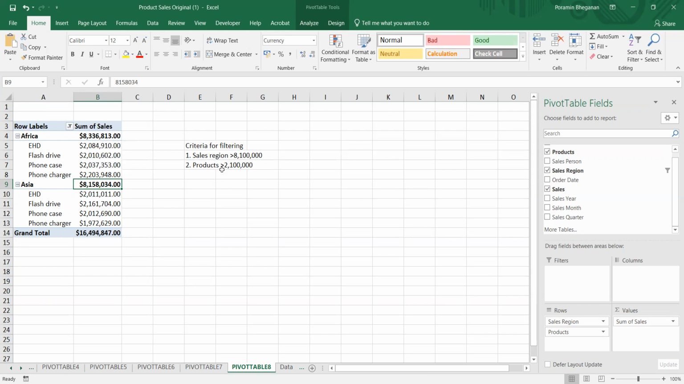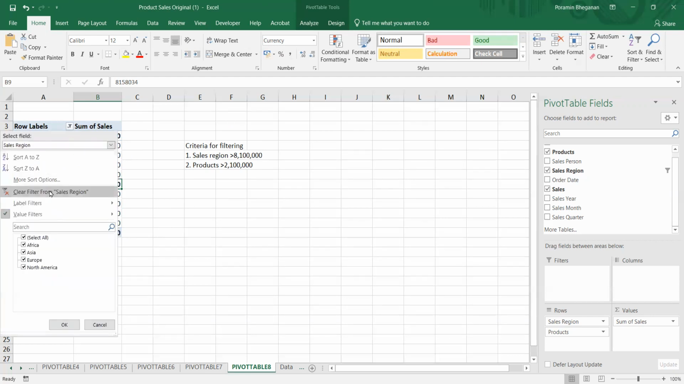Now, the second filtering criteria is the products. You can see that there are not many products where the sales is greater than 2.1 million. If you just screen by eye, you see phone charger in Africa, flash drive in Asia. These are just the two data points that should be shown here. In order to filter, you add another filter criteria. You click on the row labels again, and choose in the drop down list, products.